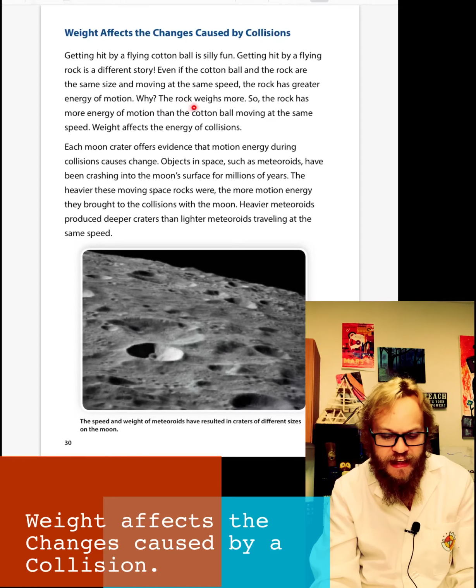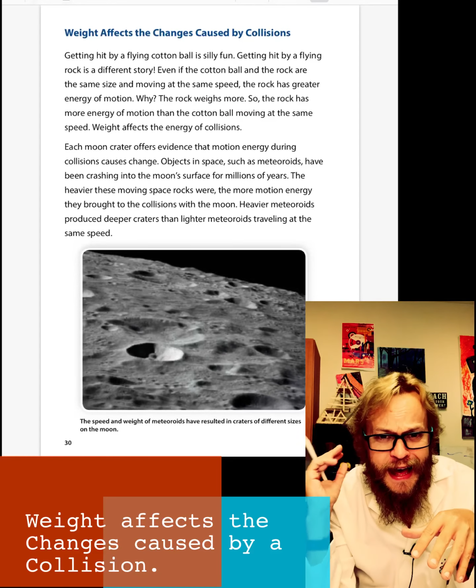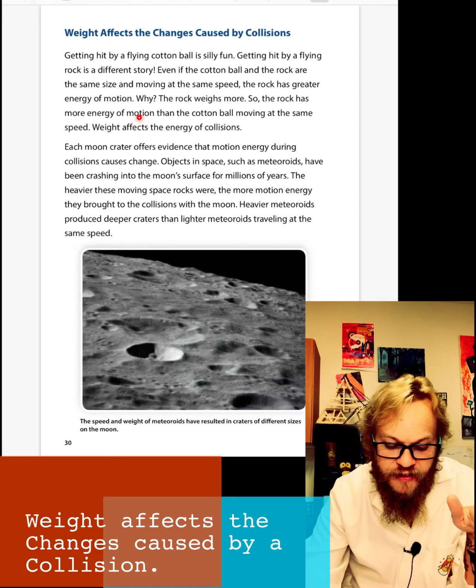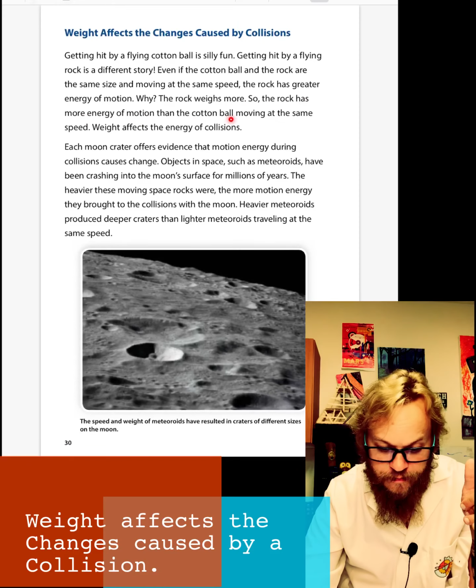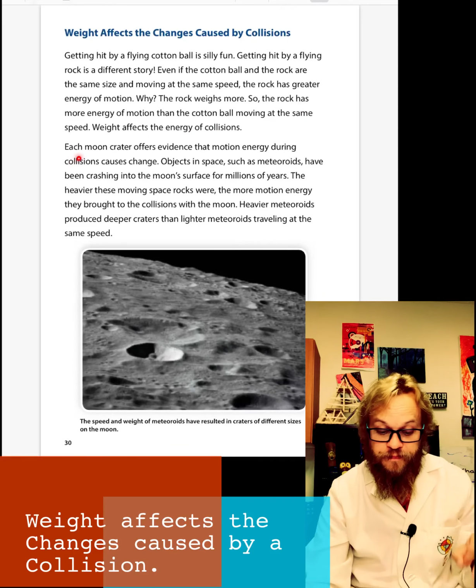Why does it have that? Because the rock weighs more. An object that weighs more has more energy behind it. So the rock has more energy of motion, kinetic energy, than the cotton ball moving at the same speed. Weight affects the energy of collisions.